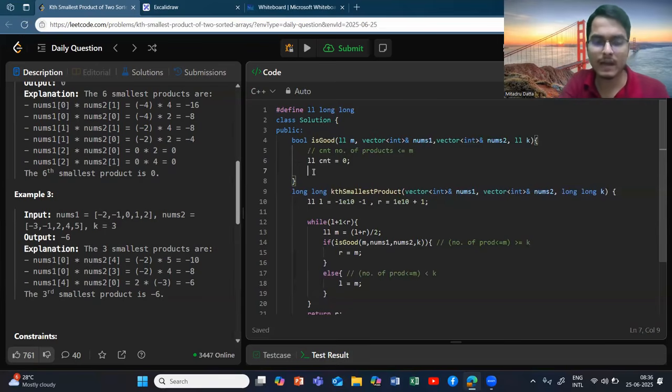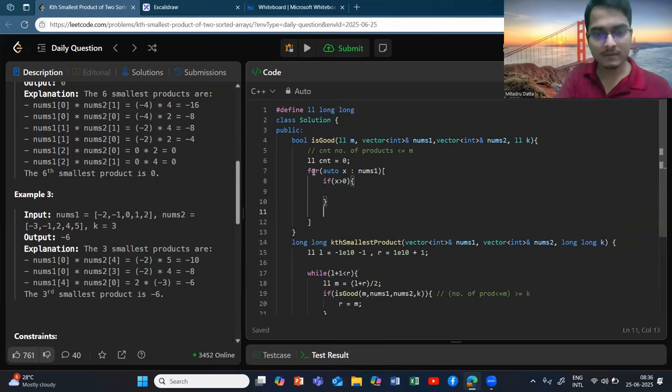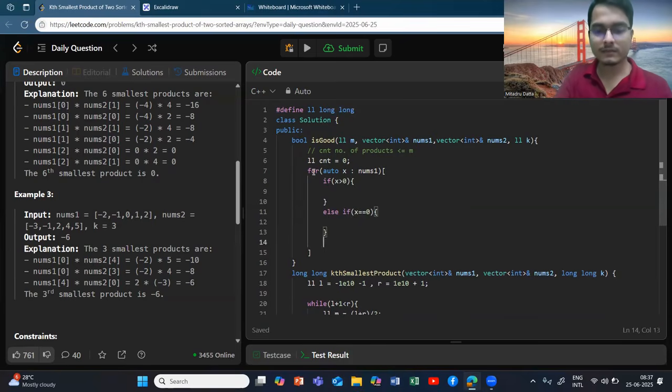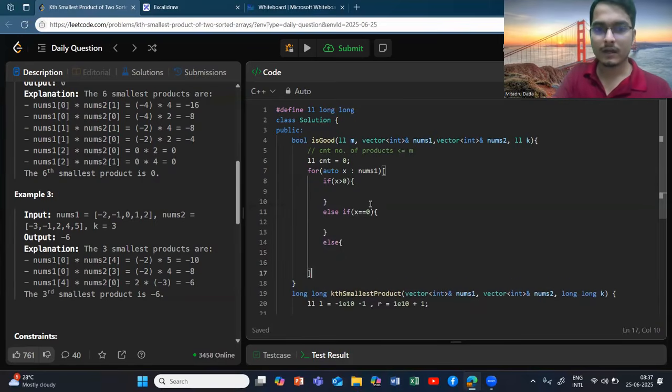And I will go through, for auto x, all the elements x of nums1. I'm going through all the elements x of nums1, and I will take three cases. If x is greater than 0, okay, positive values. Else if x is equal to 0, or this is for negative values. Okay, so you easily understood this.